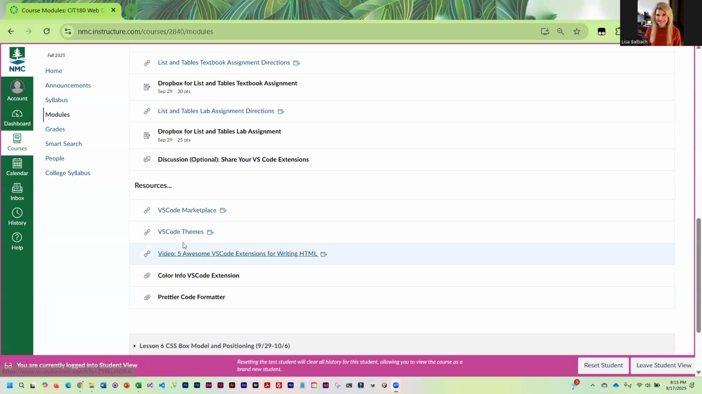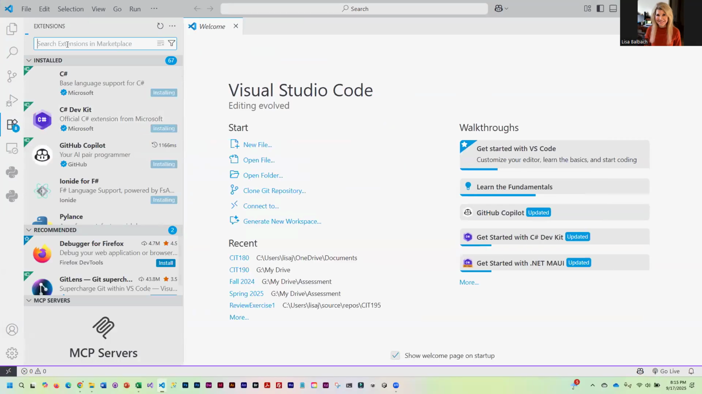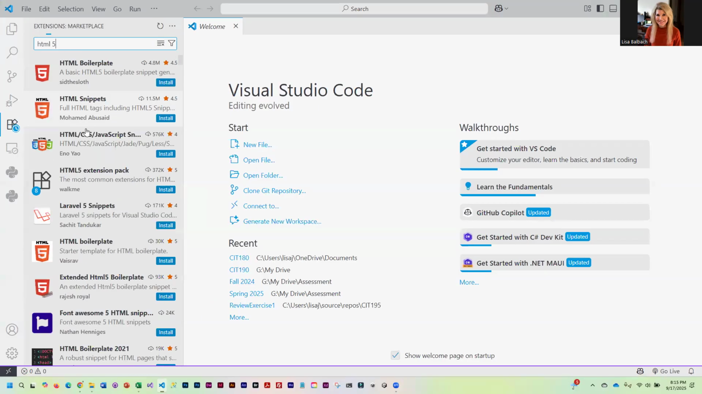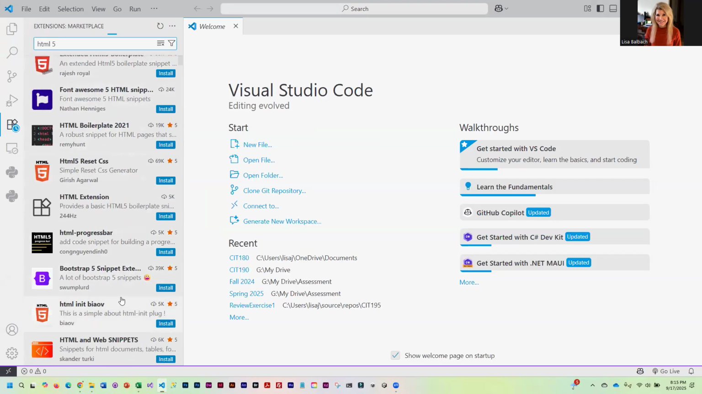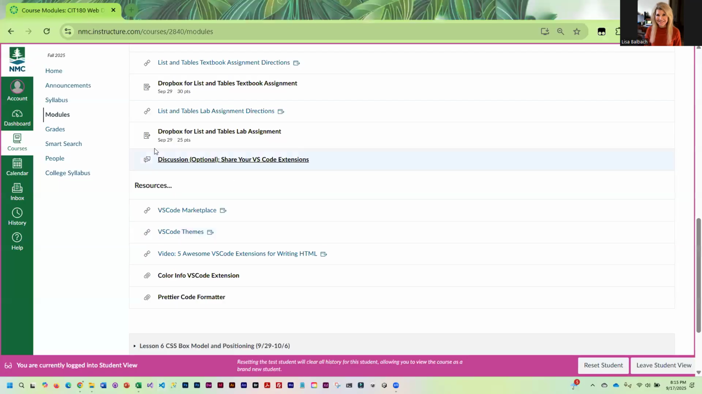And so, yeah, you can just look through these and see if there's anything useful. And you can also just go into VS Code, go into extensions. You can key in HTML5. Okay, and just see what comes up, and then you can read about them. Okay, and then if you find something you like, you can share it.